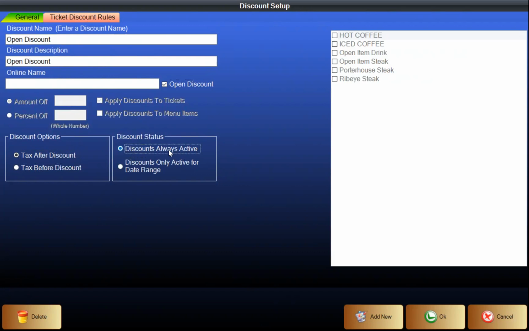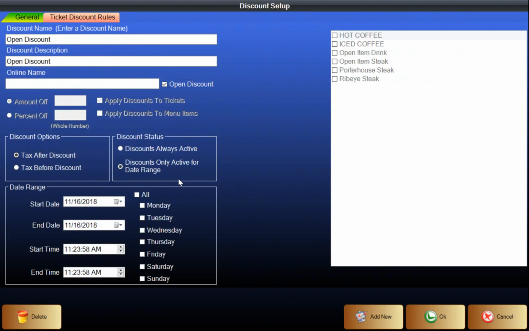Next one, discount status. Basically, when is it active, right? That's what this is saying. By default, if you're not sure, always set it to discount always active. Okay, that means this discount is always active, right? Until we disable it, it's always active. It will always work. The other option is discount only active for date range. And in this case, it gets a little more complex because you have a lot of control over when this is active. First thing you have control of, the starting and ending date.